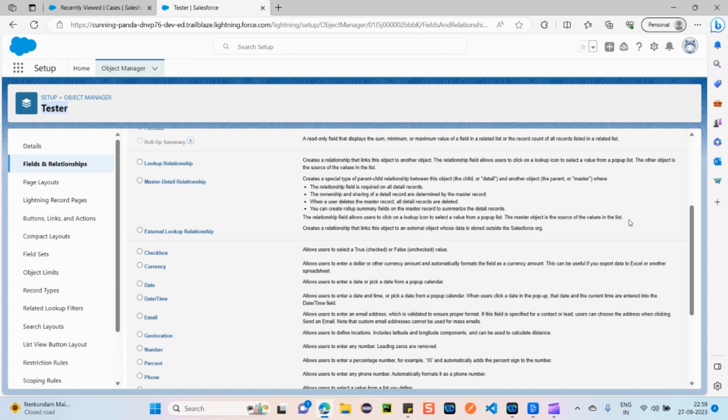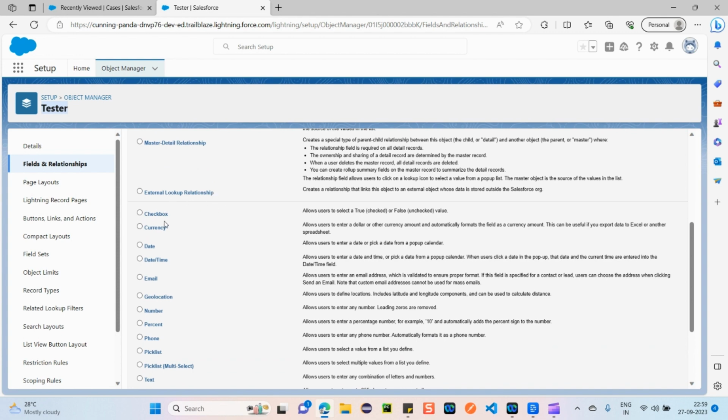Okay, so you can just go through these details. We will see in other videos how to create a master detail relationship field. There are a lot of things, but a few which we use mostly are the checkbox field. We can create a checkbox field, and currency also.